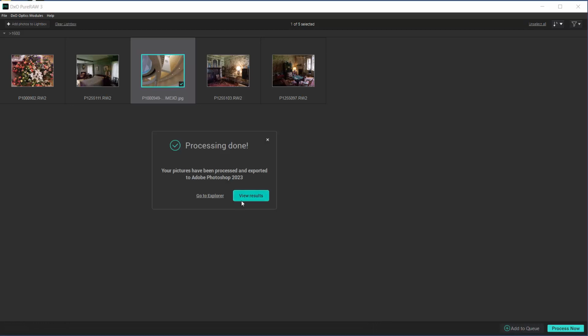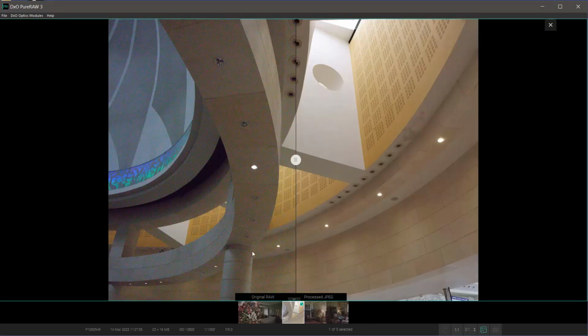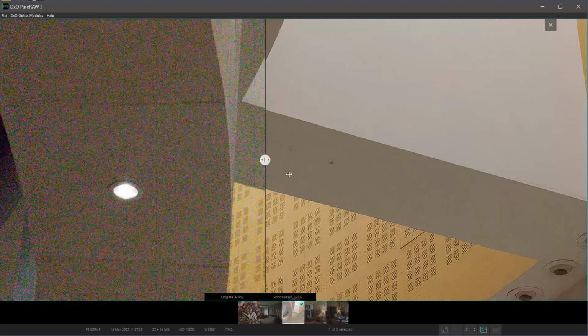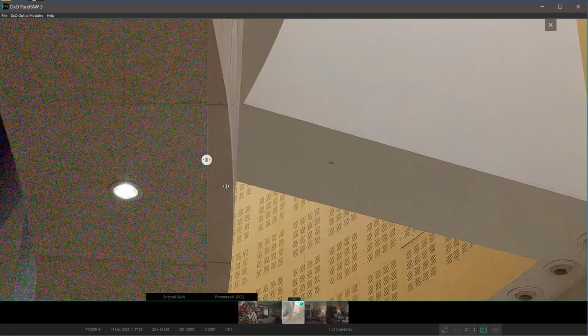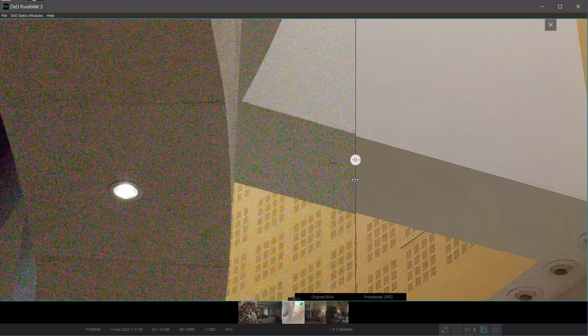So now we can view the results, and it's showing us here now. I believe we can go to one-to-one on there, and on the left-hand side here we can see the unprocessed file, and that's how it's processed the file. Bear in mind, this is now a JPEG we're looking at here. In fact, the JPEGs do produce excellent quality from your RAW file.